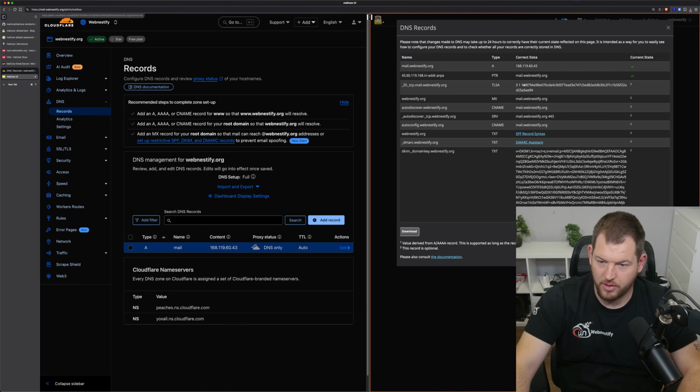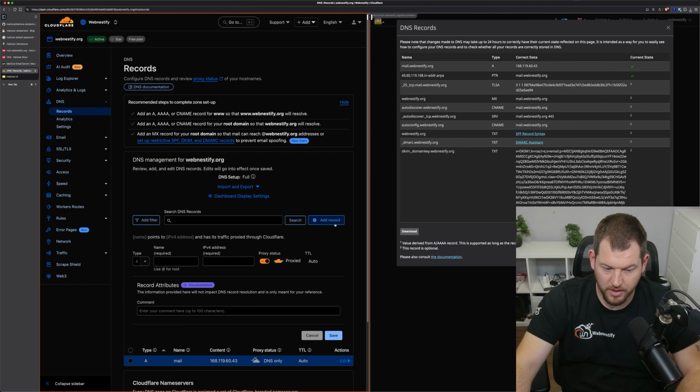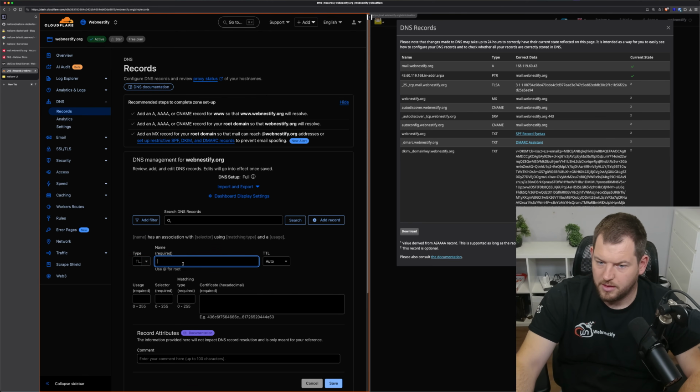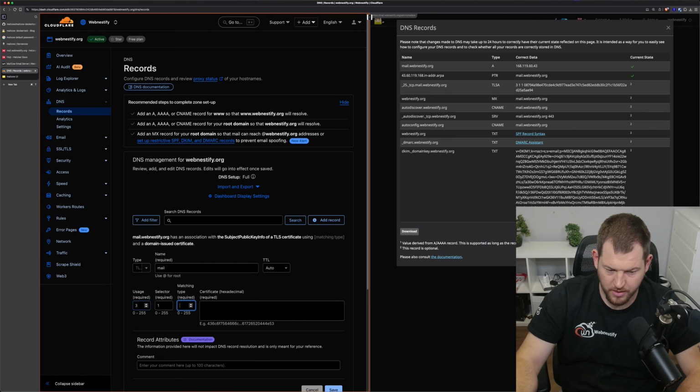First, the A record we already have. The PTR, which is the reverse pointer, we already have. You can see the check mark. Now we will need to add our TLSA record in Cloudflare. So we will add a record. Type will be TLSA. Name will be mail.webnestify.org. TTL will be automatic, that's fine. Usage, I think it will be 311.